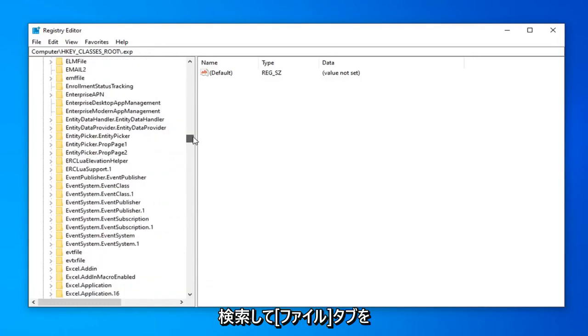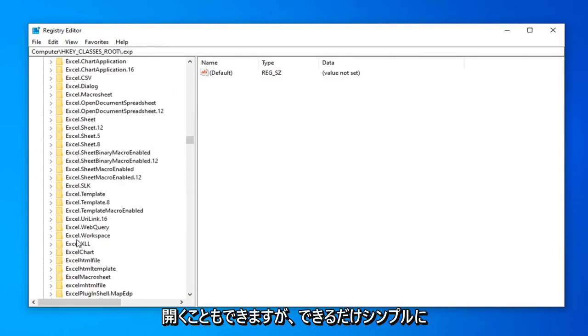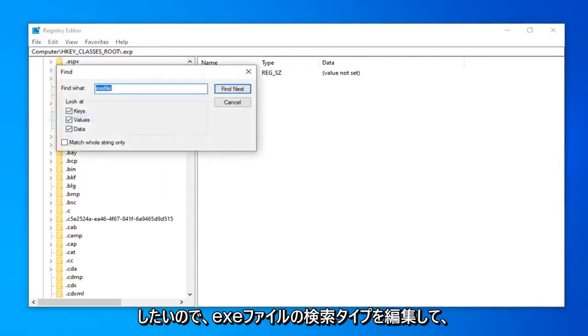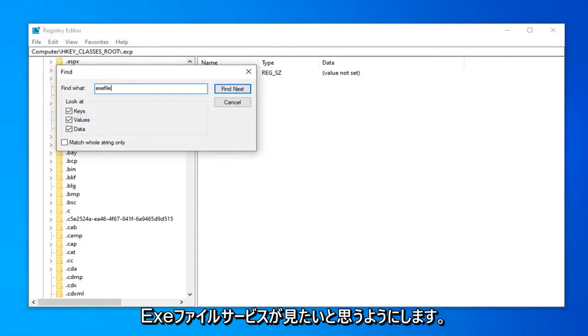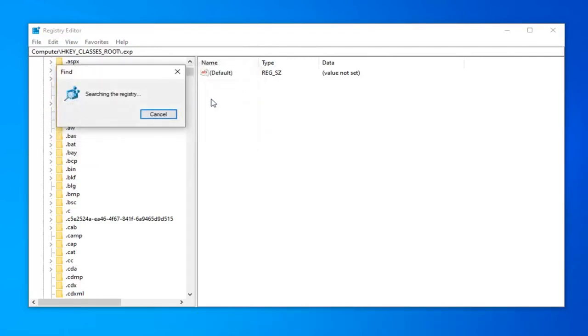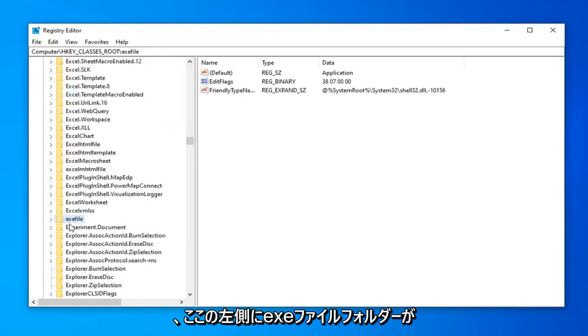So you could also search for it up in the File tab, but we're going to just make it as simple as possible here. So you want to do View, you want to do Edit, Find, type in exe file. So it says Look At, you want to set it just to keys, so uncheck the value in the data folder, and then select Find Next. So there you go, you can see we have the exe file folder over here on the left side.